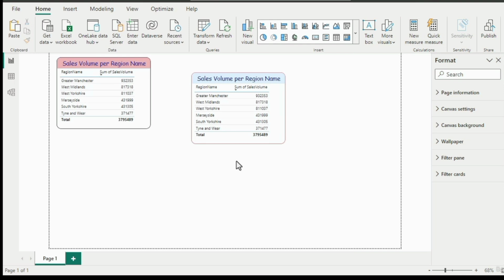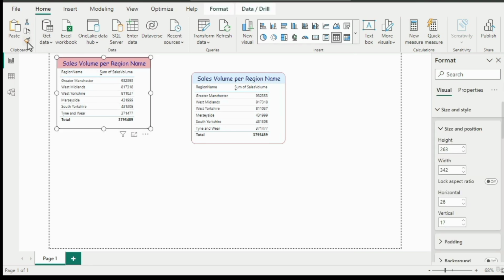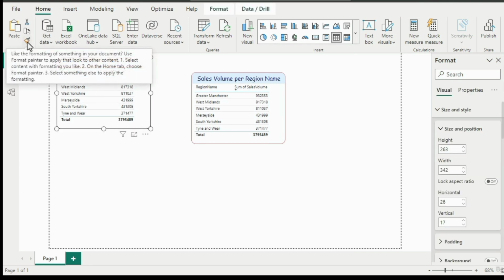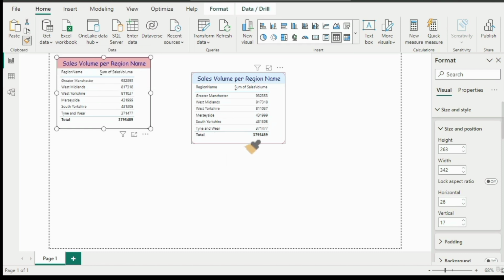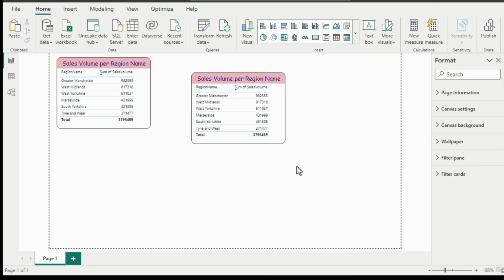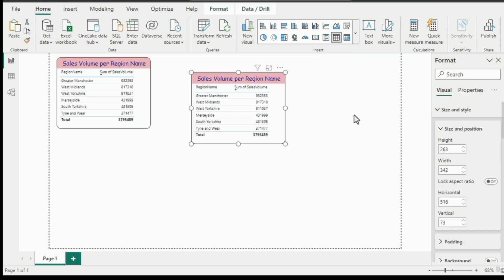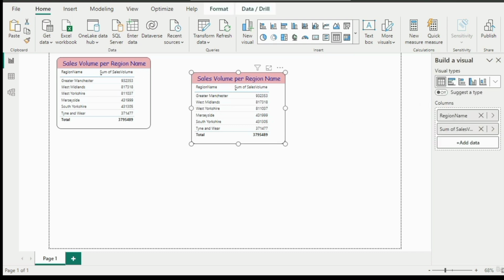And it's exactly the same in Power BI. So I click on the source visualization, the one which has the formatting I want. I click on Format Painter, and then I click on where I want to apply it to. And now you can see that both of these visualizations have got a red title and a black border.